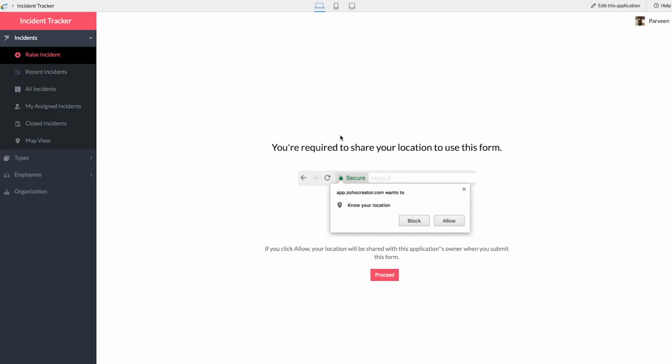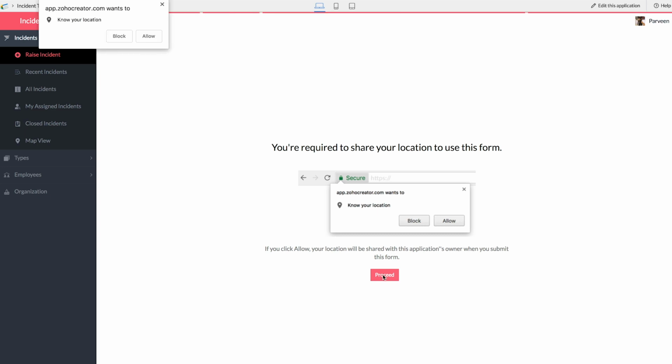So this app is exclusively for those who have gone through this entire tutorial and decided that, okay, I need to learn more functionalities about this app, or I want a ready-made app that I can start using right away. So this is the place for you. You are required to share your location to use this one. Proceed. Agree to this because the incident tracker app needs to know your location.